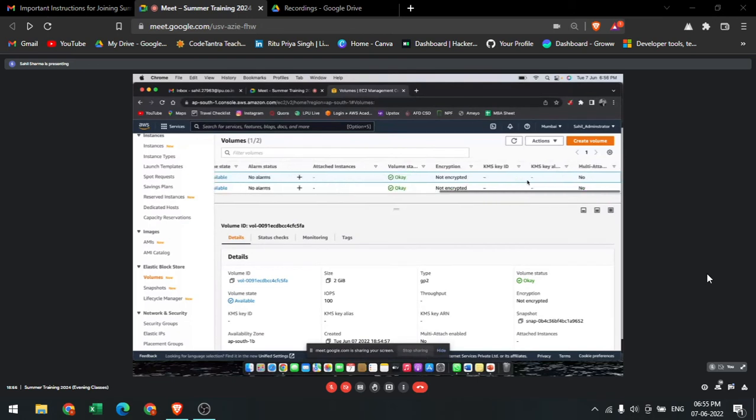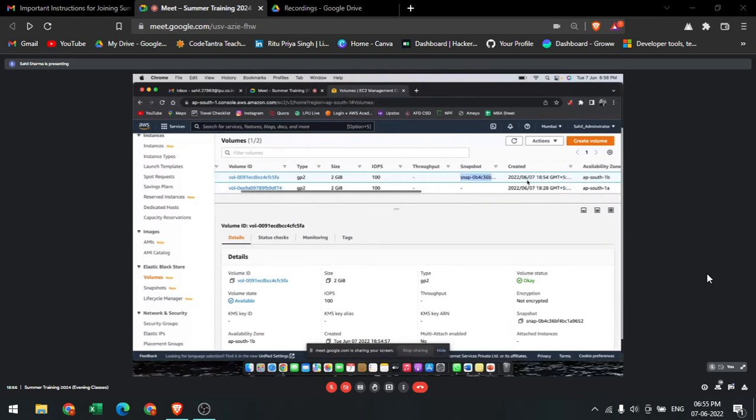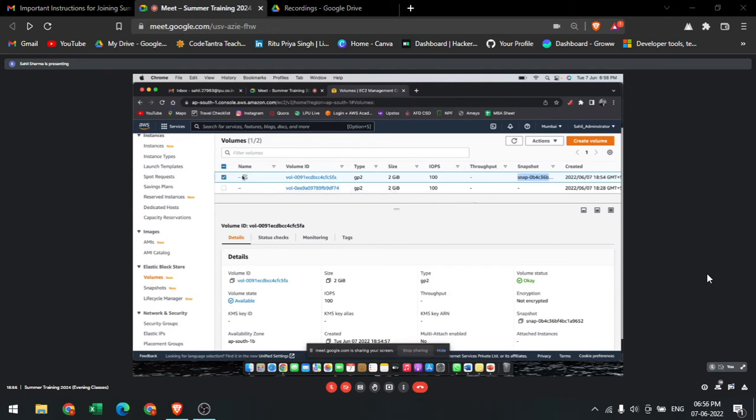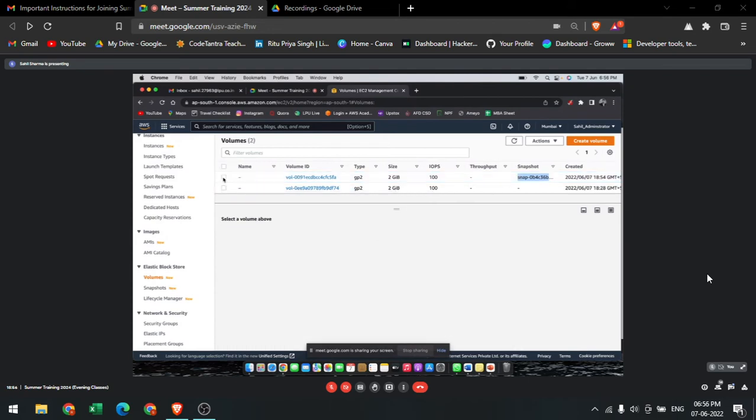Okay. So not encrypted. None of them is going to be encrypted here. So this is another way. From the snapshot, either you can relaunch it into a different availability zone, or you can create a new volume using this snapshot. Now we can attach these volumes while we are going to create any of our instances.